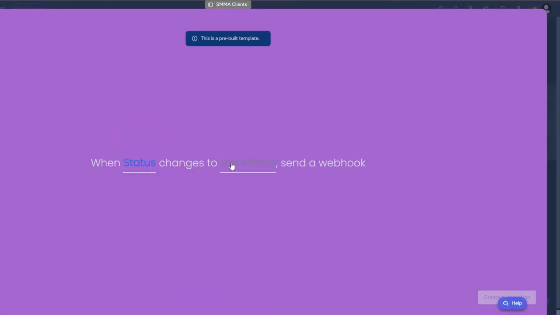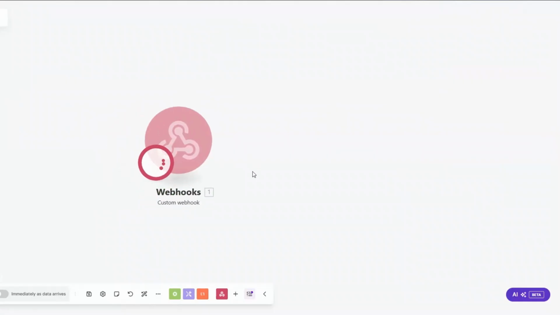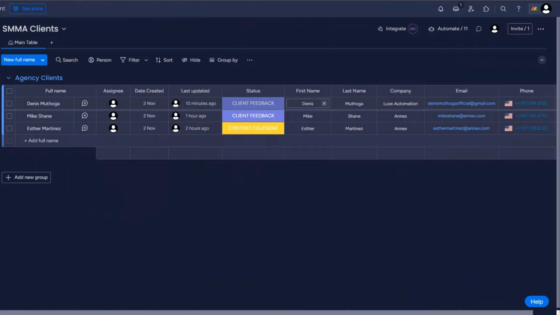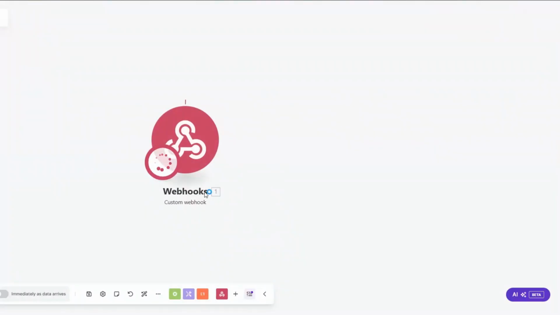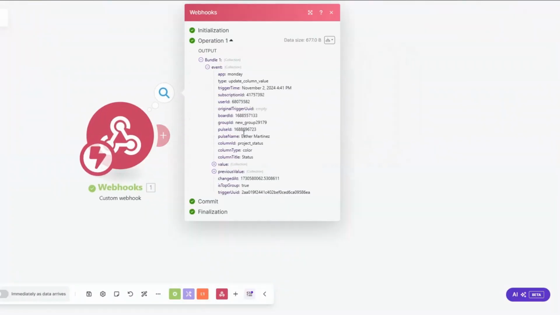So I'd like to send a webhook when the status changes to client upsell. And here click on create automation. I'll run a webhook, then I'll change the status of one of our clients to client upsell. Here you can see we're getting the specific client host status we just changed.